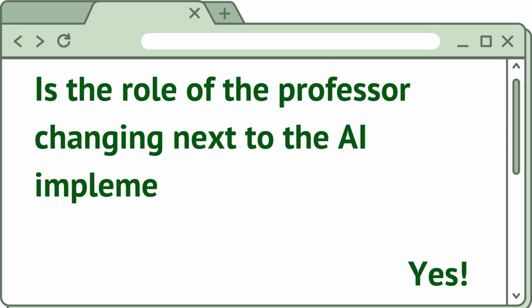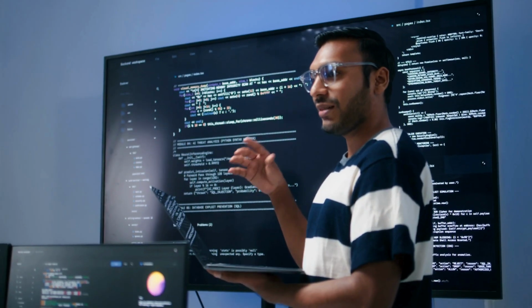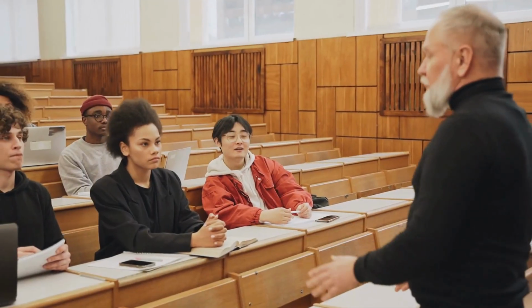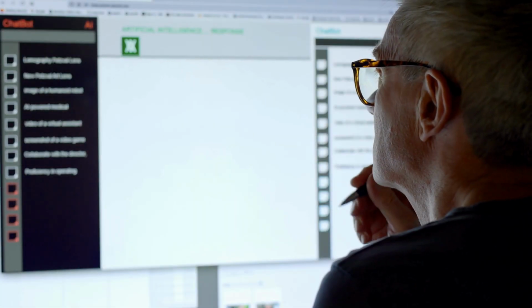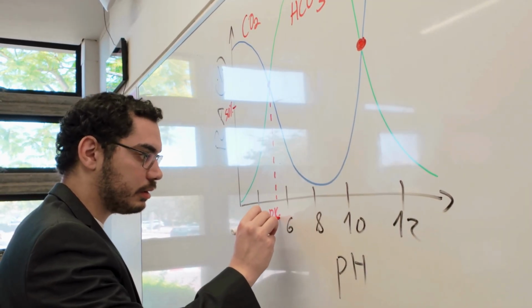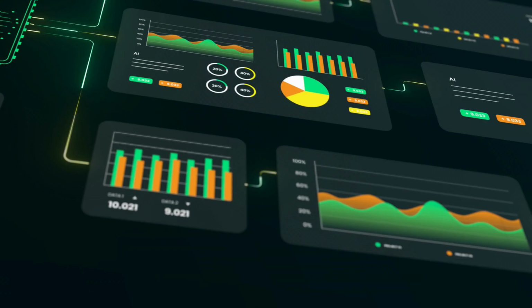Is the role of the professor changing next to the AI implementation in learning scenarios? Yes. The role of the professor is evolving, but it's not being replaced. Traditionally, professors were mainly providers of information. With AI tools now capable of generating explanations, datasets, and examples instantly, the professor's role shifts toward ethical and analytical mentor, curator and guide in exercises.